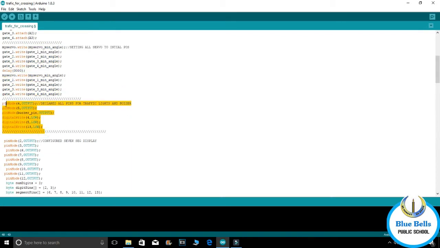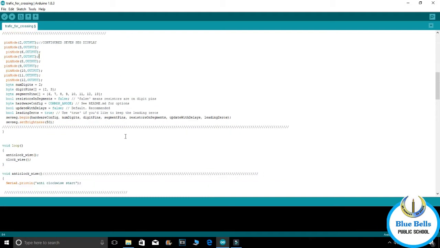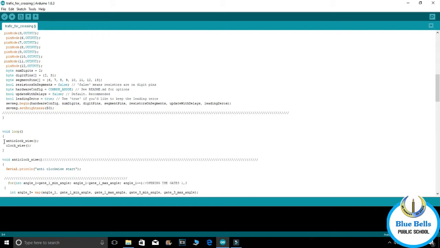In this coding we have declared all the pins for the traffic lights and buzzer. Here we have configured the 7 segment display. Now let's move to the void loop. Here we have executed two functions, anti-clockwise and clockwise.